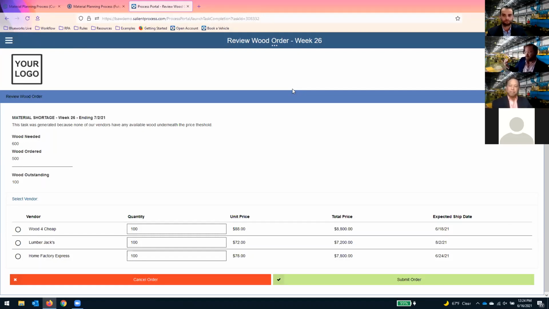As a matter of fact, sometimes it's very difficult to understand what it is you're supposed to do or how to do it. So in this interface, I can see that the task was generated because none of the vendors have any available wood underneath the price threshold. And I don't know if any of you guys have kept up with the news, but this probably isn't shocking. I can see that I need 600 units of wood. I should have 500, so I need to order 100. I can see the unit prices. So the system went through and actually pulled prices from a couple different vendors.